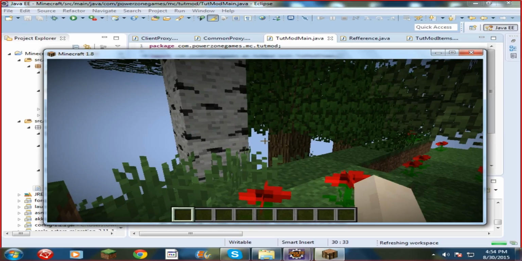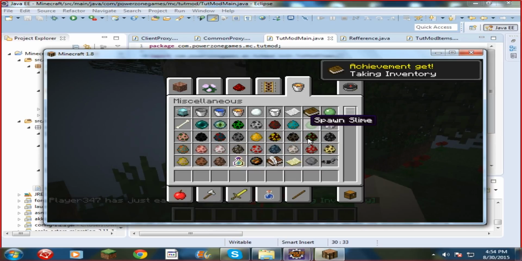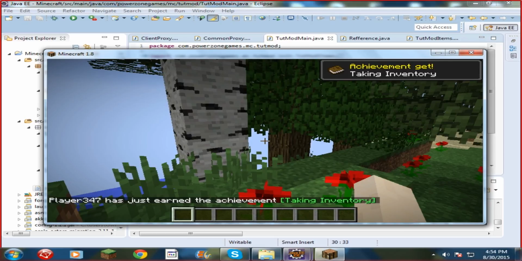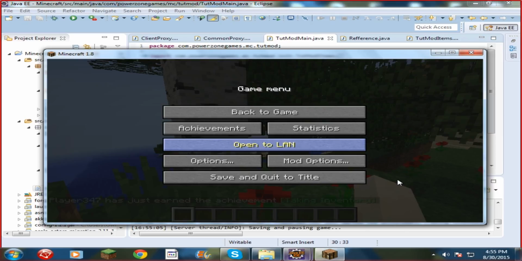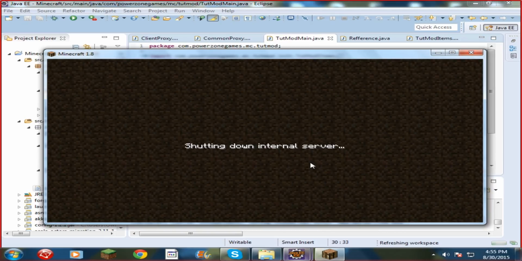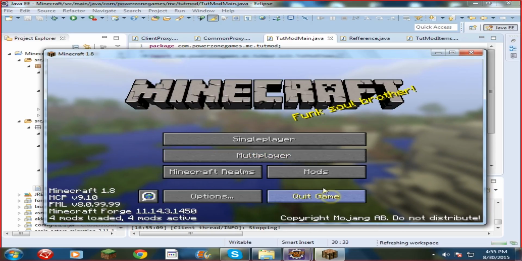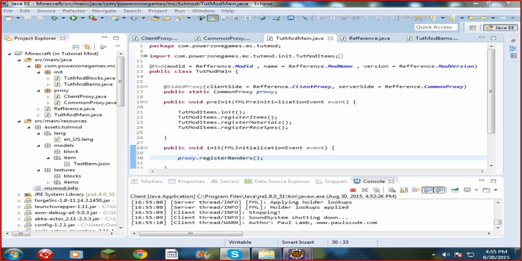Alright, press E, and it should be in miscellaneous. And it's still not there. Yep, that didn't fix it. Did you only change the MC mod info? Of course that wouldn't fix it, you idiot.